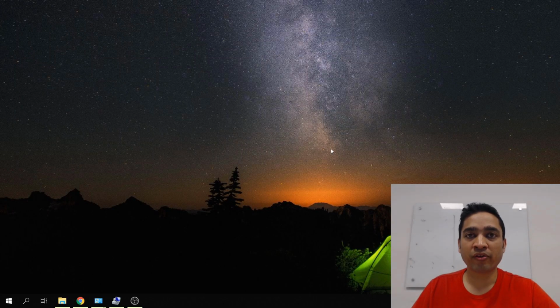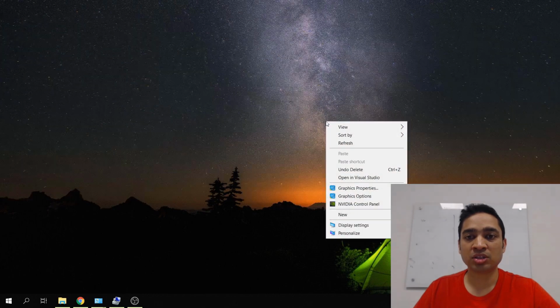So one quick fix that I can show you is that you just right click on your desktop, and if you see the NVIDIA Control Panel, then you can straight away click over here and start the process from here. But if you don't see this option as well, then what should you do? Because for my system I was not even seeing this option.